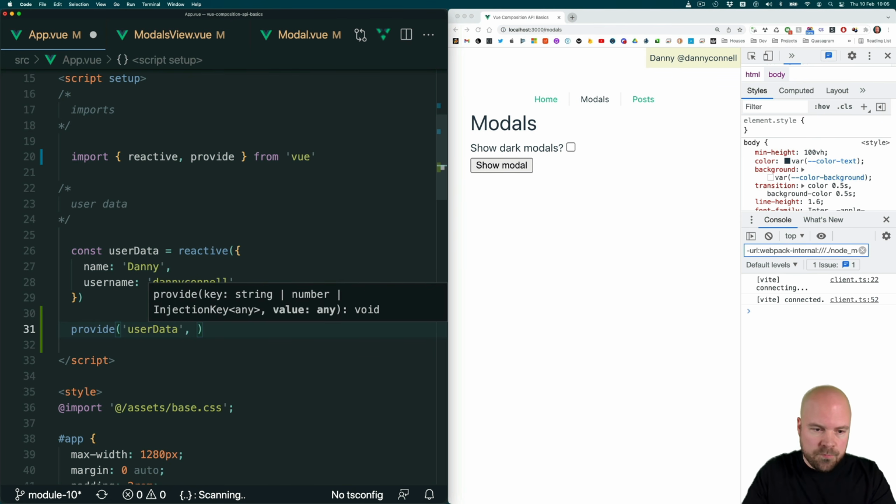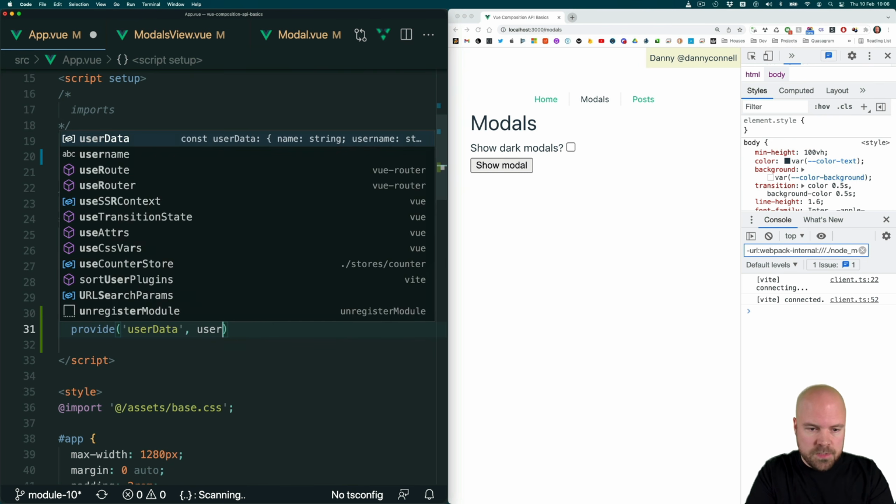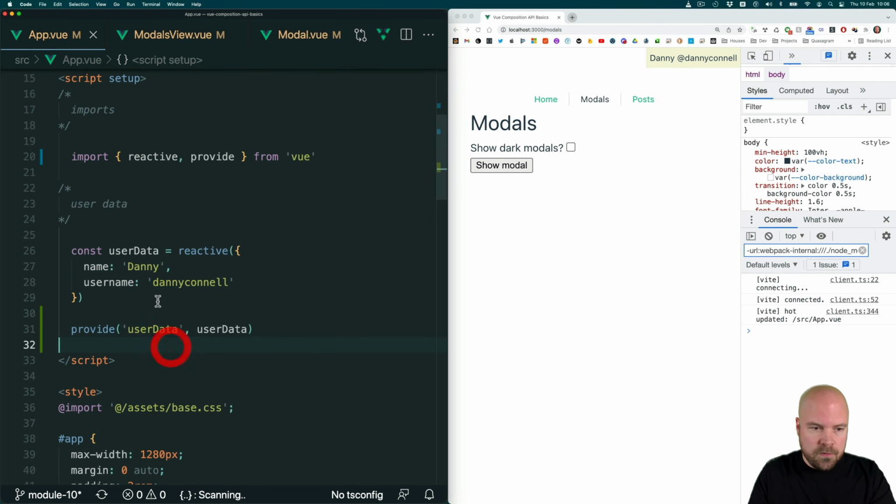And then for the second parameter, we just pass the data that we want to make available, which in this case is this user data reactive object. So I'll set this second parameter to user data, save that. And now this data should be available to all of app.view's child components. So we now don't need to do anything to modal's view.view. We can just skip right down to the grandchild component modal.view, and we can grab this data using inject.